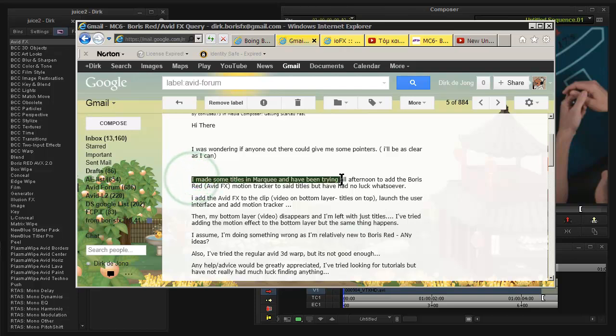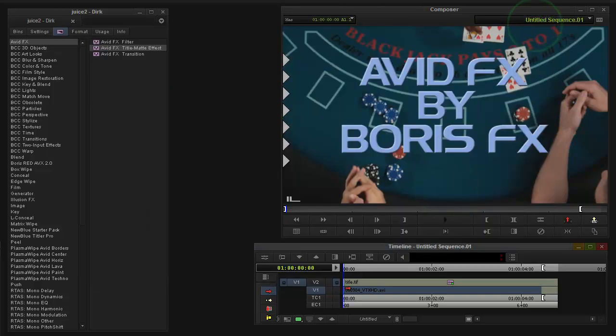Responding to a post on the Avid forum, a user says: I made some titles in Marquee, been trying all afternoon to add Boris Red or Avid Effects motion tracker to said titles, but had no luck whatsoever. So let's take a look at that.